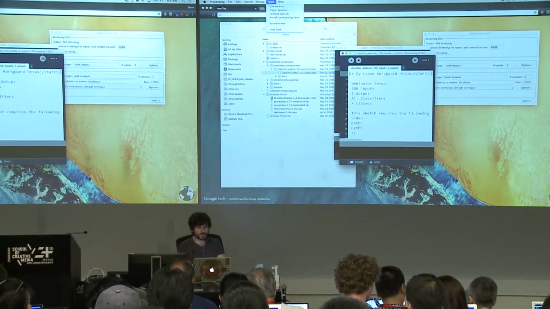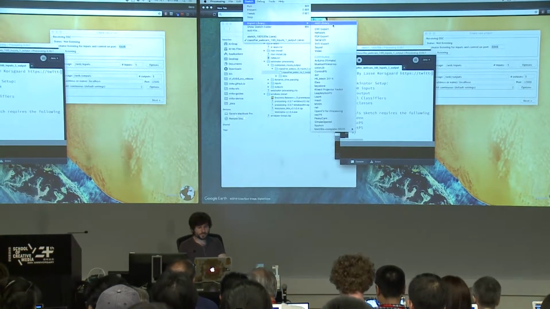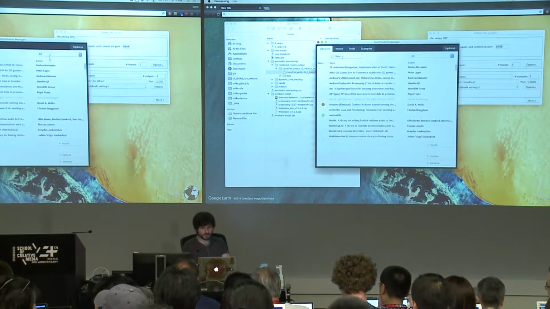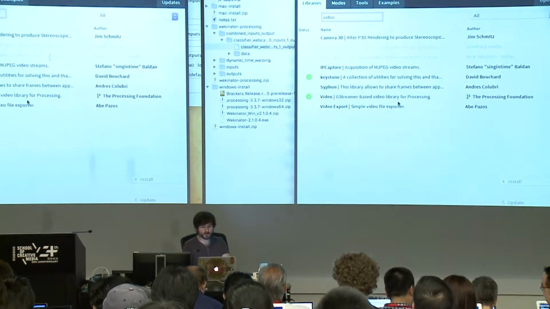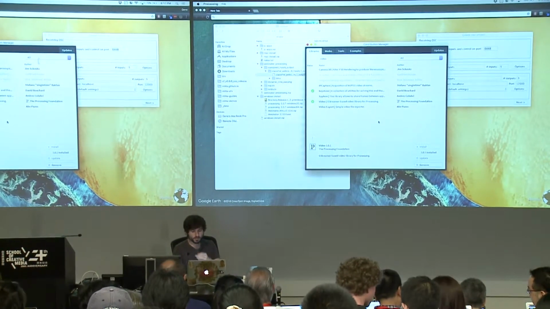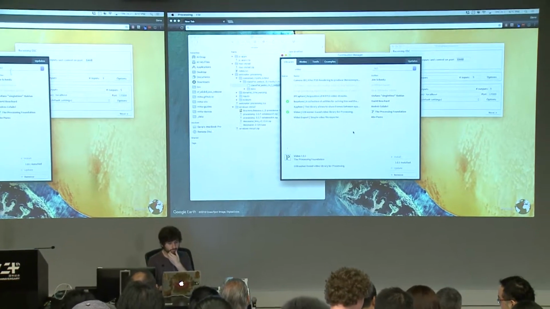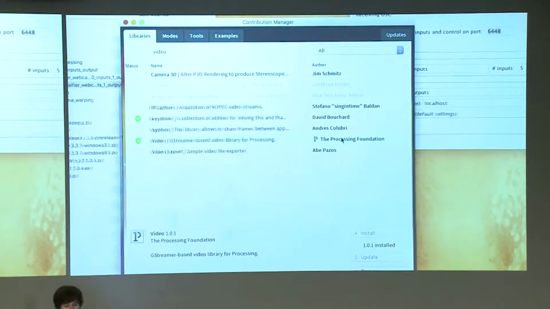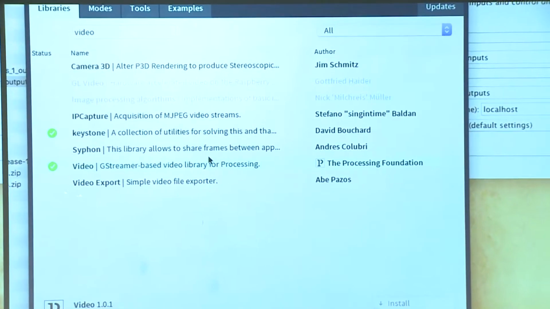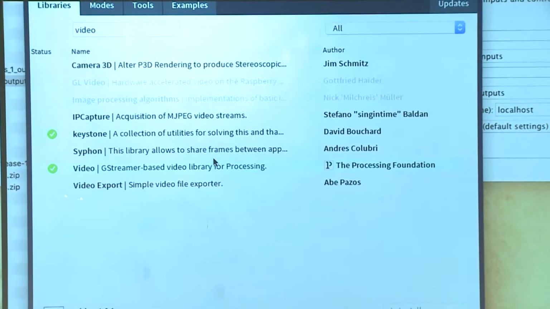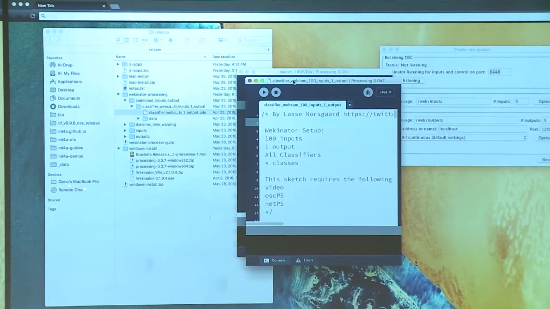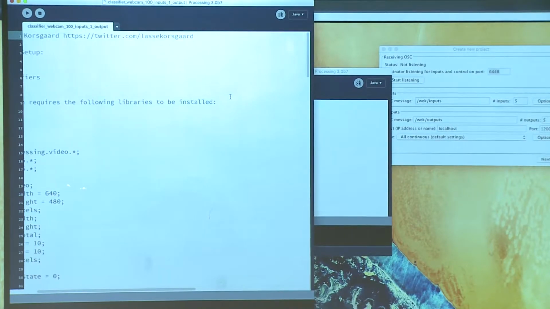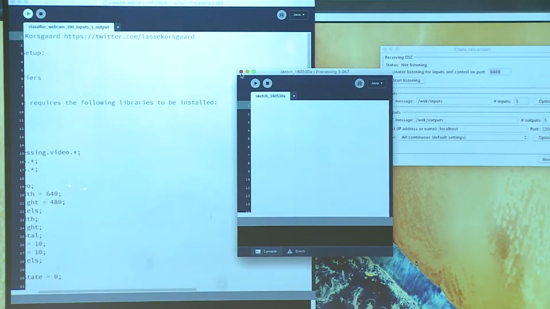That was news to me. So yeah, you should be able to search video. Yeah, there we go. Exactly, this GStreamer based video library. If you don't have that, then install that as well. The one that's by the Processing Foundation. You get an ugly red error, but then the sketch seems to run anyway. Oh, that's probably not a big deal. Basically, you should be able to get this.